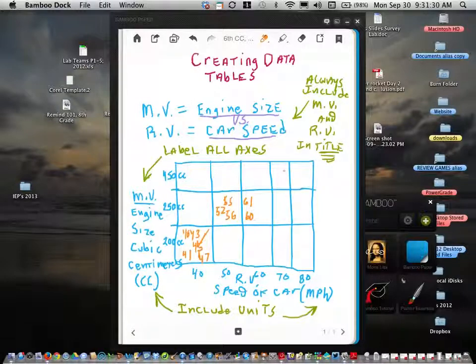And for the biggest engine, let's say we got speeds of 70, 70, 71, 72, and 81. Okay, so the data table is super useful for recording your data and keeping track of all of your information.